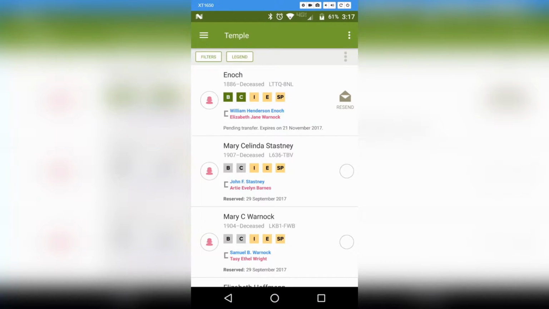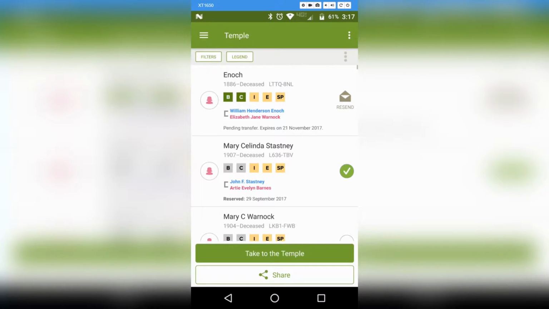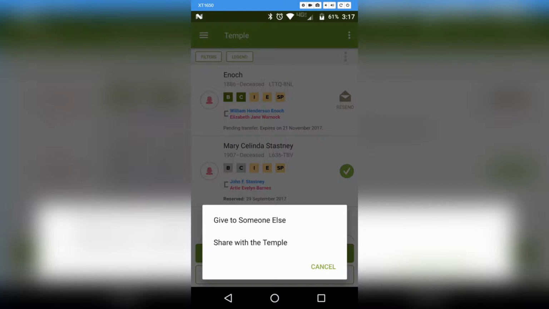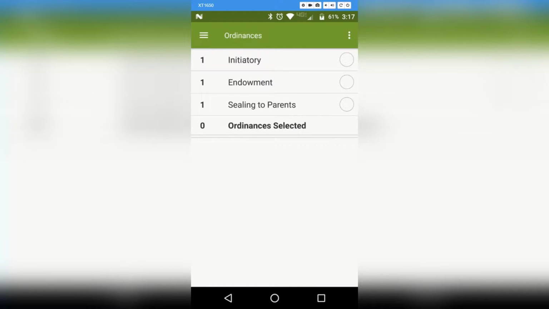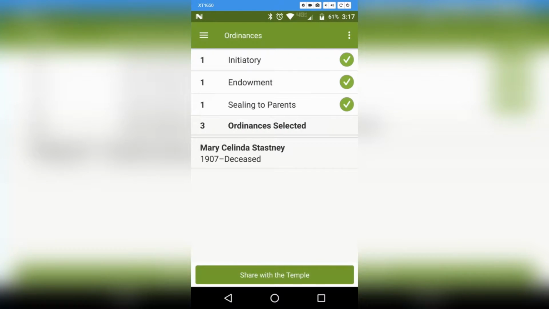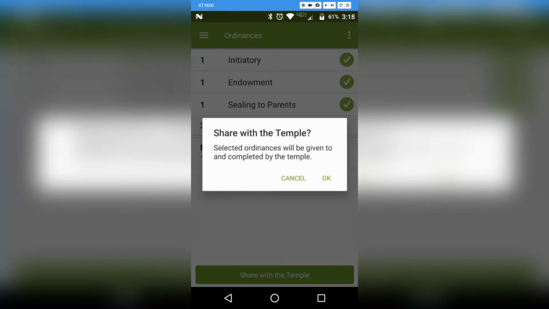Okay, so I guess from now on we'll use Mary. We'll click on Mary, and we'll say share with the temple. And we'll do all the ordinances. And we'll click share with the temple. When you share with the temple, it goes into the temple's queue, and you actually don't get to choose which temple it goes to. It'll go to any temple in the world, whatever one gets to it first, in case you wanted to know. So we'll click share with temple.